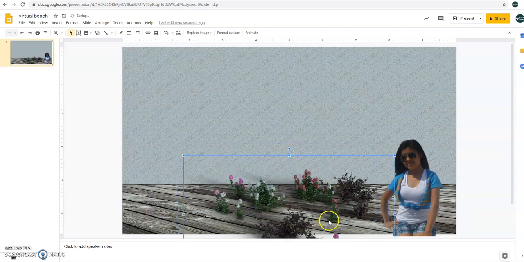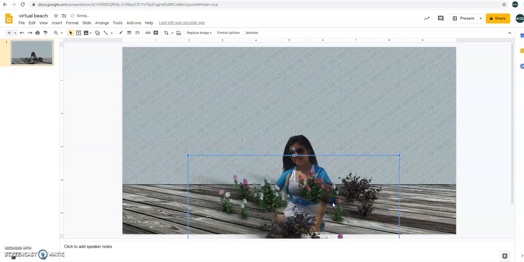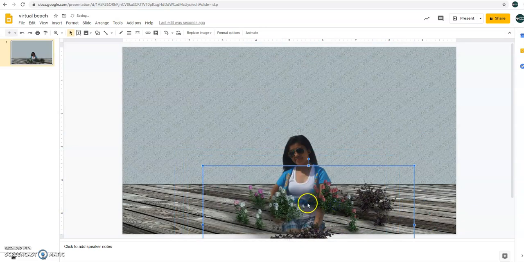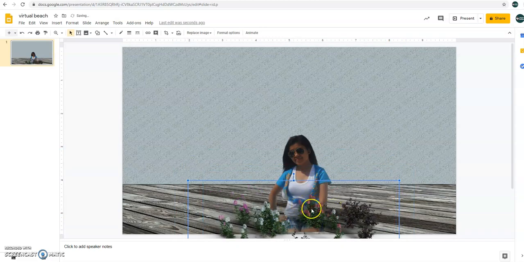May tumubong mga plants sa floor na ito. Bakit kaya? So all you have to do is edit what you want, guys. And what else do you want to put in here?